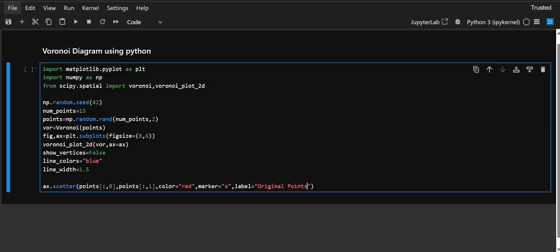So this plots the original 15 random points using red circular markers 'o', and points[:, 0] extracts the x coordinate of the points, and points[:, 1] extracts the y coordinate of the points, where label equals original points adds a legend entry for the points.